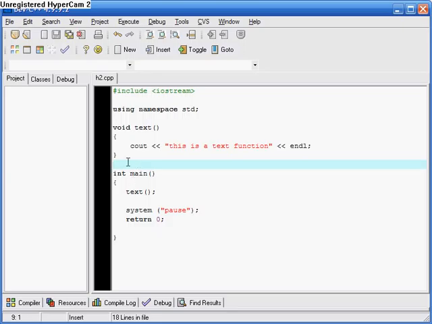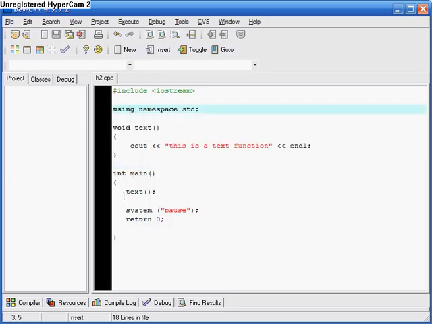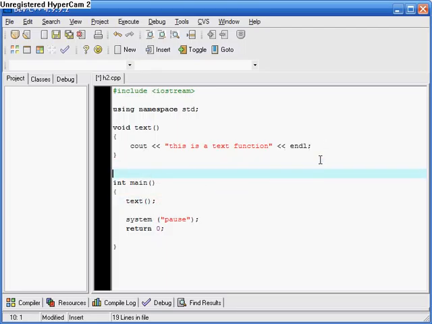Just remember to write your functions before the main one, and then declare them in whatever order you want in the main one. And you can do more than one function. You can do void text 2, and then you can do a function within a function, if that's not too confusing.